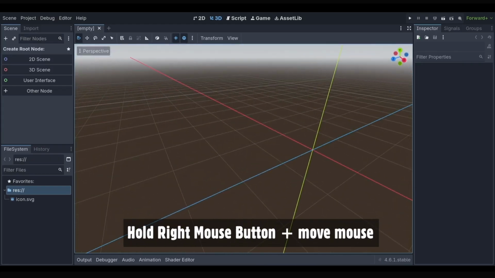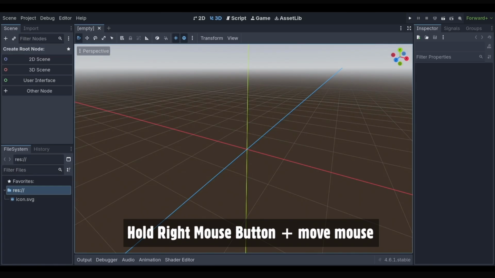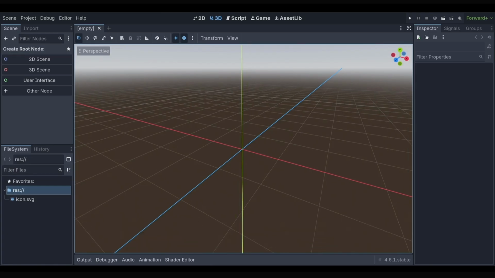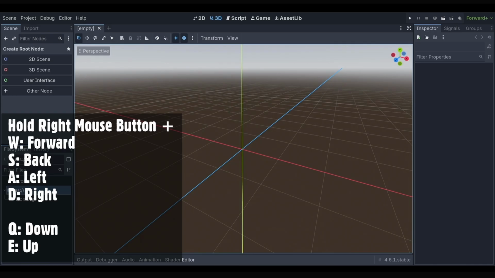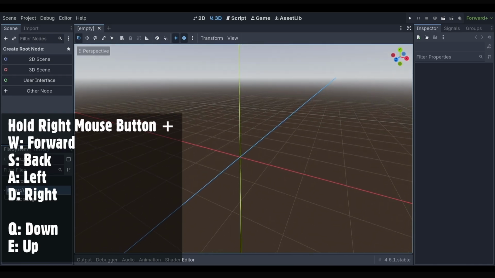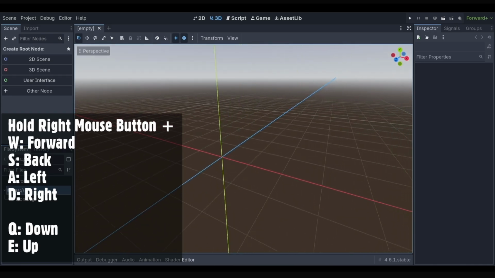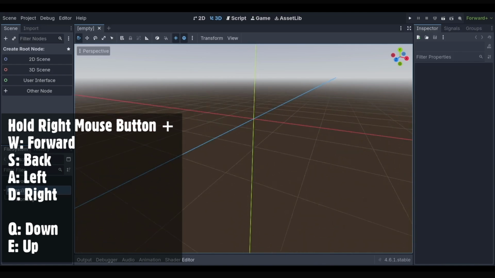You can also utilize standard WASD movement controls while the right mouse button is held down, same as you would in your typical first-person shooter. W moves the camera forward, S moves it back, A and D slide it left and right, respectively, and Q and E moves it down and up.